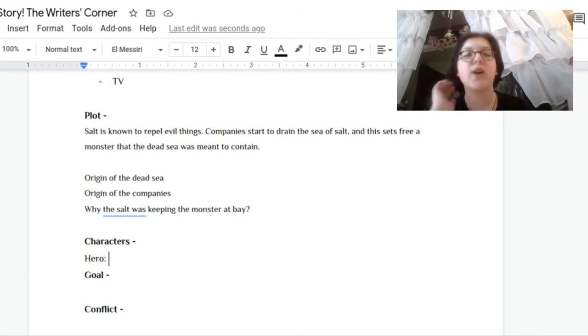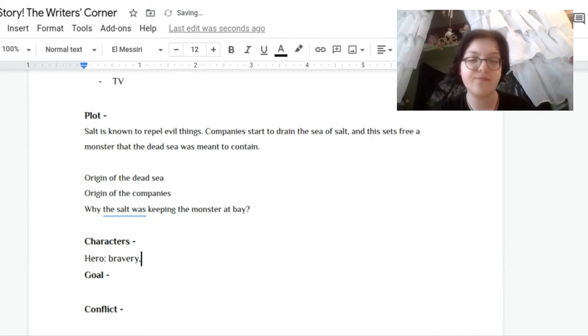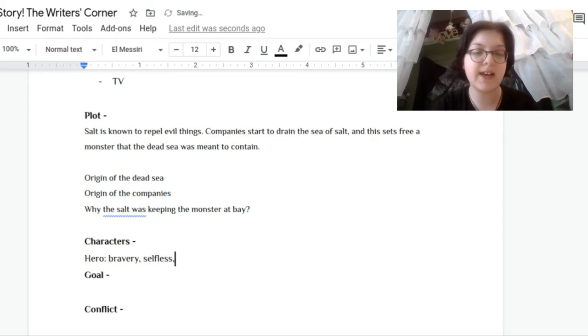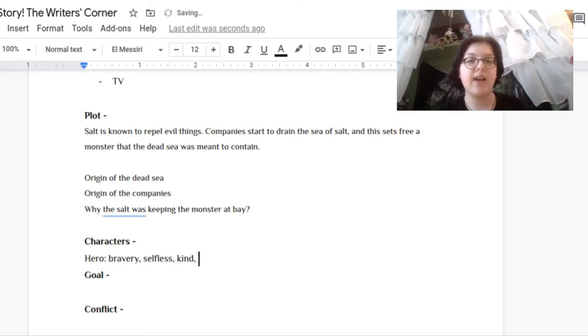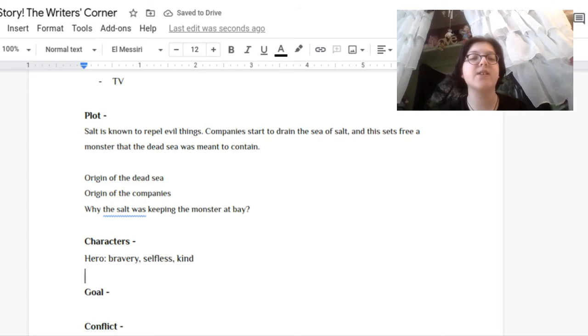So you have to think, what kind of traits does this character exhibit? And probably bravery, selfless, kind, and you don't have to stick with cliches for your character, because it makes it a lot more interesting when you have a character who you wouldn't expect to see in that sort of situation.